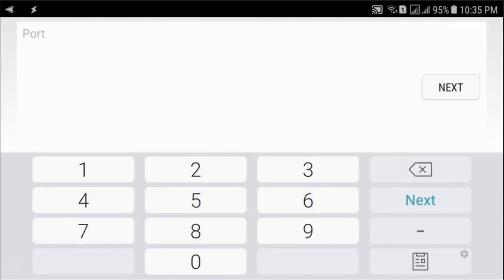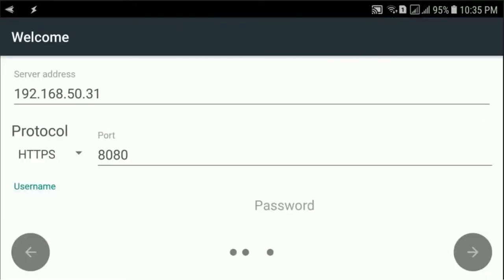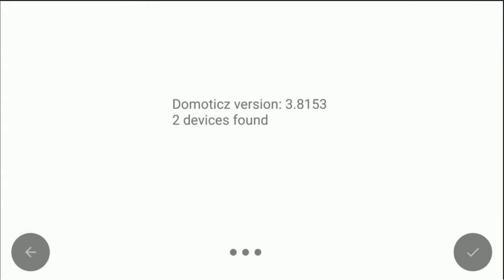Also put in the correct port number. If you have adopted security measures, also input username and password in the respective fields. Select the protocol among HTTP or HTTPS and click on Next.